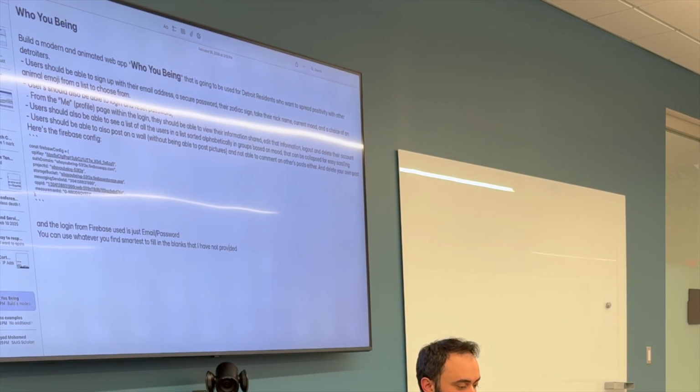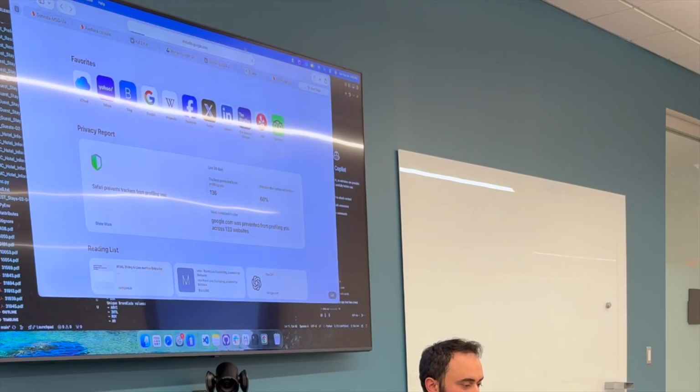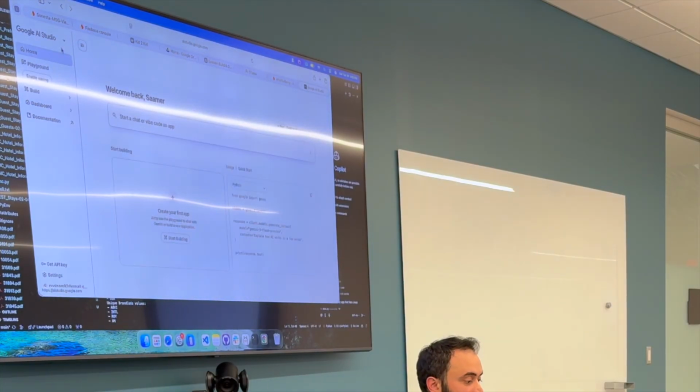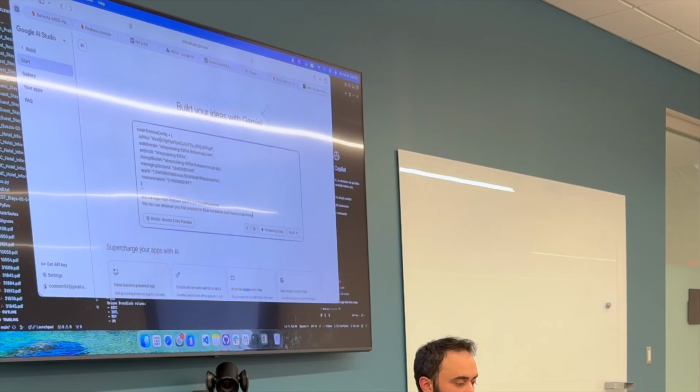All right, and I think we're ready. Okay, go to AI Studio now. AI Studio is basically Gemini, but it just looks fancier for developers. You go to AI Studio, there's a button that says Build. Go over here, say Paste.